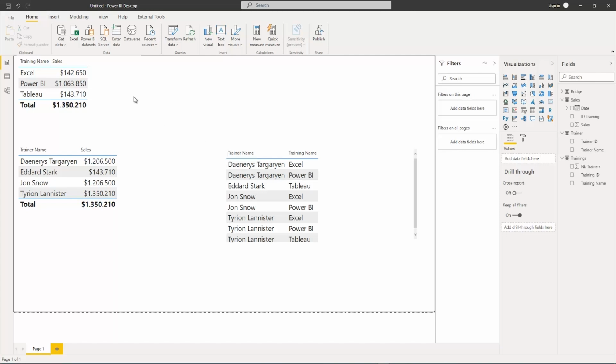So obviously the sales for Excel is 142,000 plus Power BI 1.06 million should be 1.2 million, more or less. And this is exactly the number you can see here. For Eddard Stark, he's only trainer in Tableau. So if I go to a stack, I can set Tableau here. And for Tyrion Lannister, as I said, I got Excel, Power BI, and Tableau.